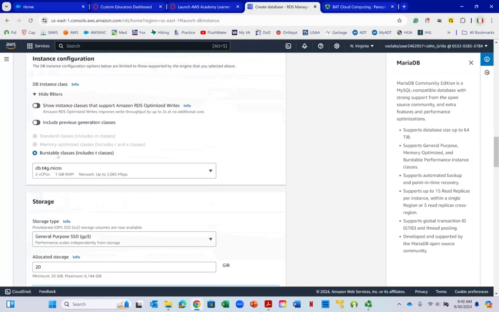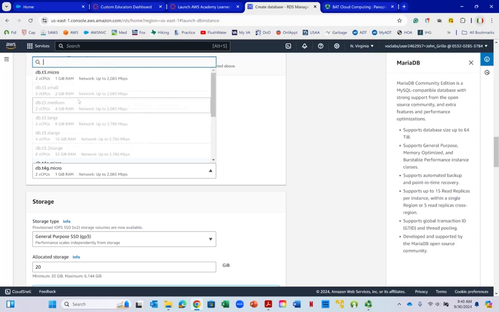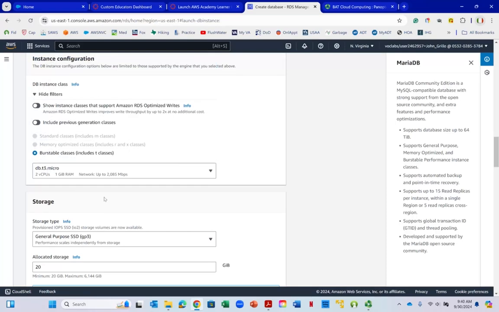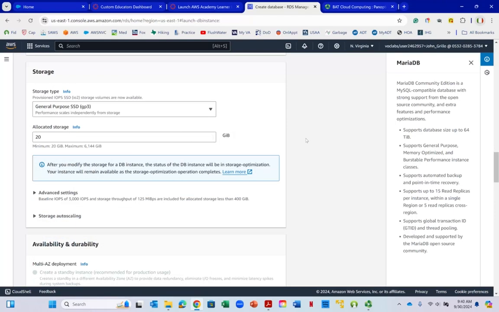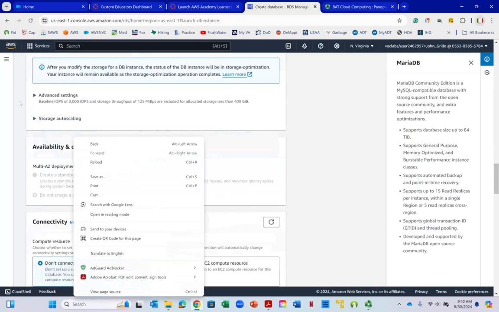Okay, now you want to select burstable T classes if that's not selected already. And you can go to db.t3.micro. You can leave it at the default, that's okay, but you can select t3 micro. Storage, you want to leave it as is, right? If this was a production database, obviously you need more than 20 gigabytes of storage on a large database. But for the purposes of the lab, we'll keep the storage small. We'll keep it at 20 gigabytes.